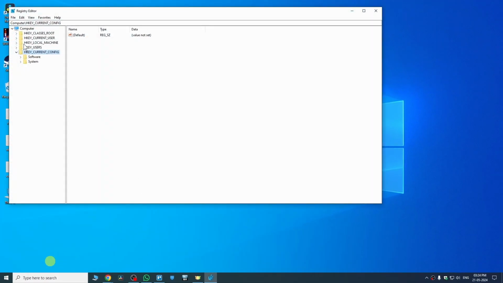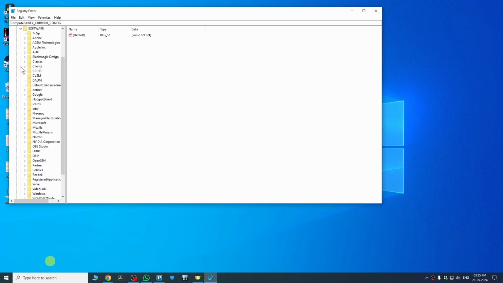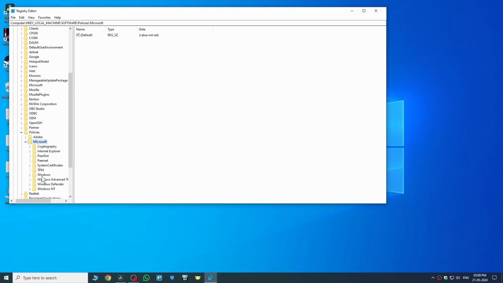Here we have to go to HKEY_LOCAL_MACHINE, as you can see here, then again go to Software. Now scroll a bit and here we have to find the option for Policies, as you can see here. Now go under it and then you will find the option Microsoft. Click here as well. Then here we have the option Windows, so this is the one.